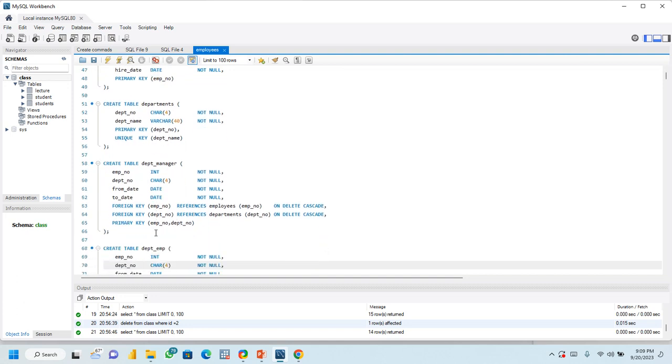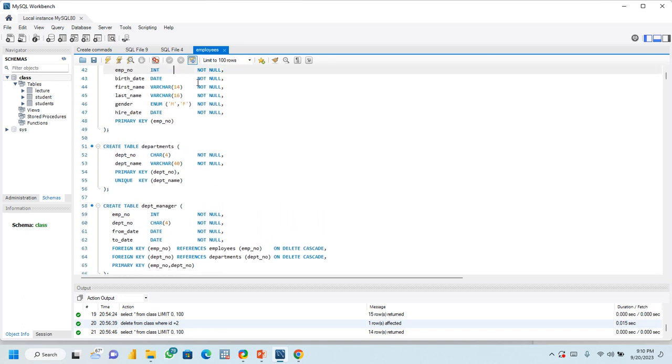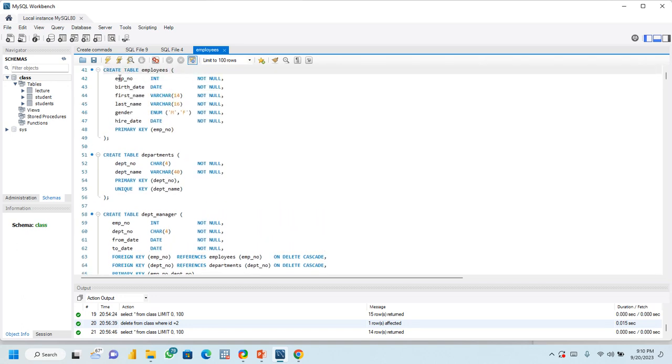I want us to see the foreign key. So create department manager table. We have our employment number here. Remember, employment number is a column name of the employees table. That's the first table. Here in the employees table, we have employment number, which is a primary key of this table. So when we have employment number again under department, it exists.